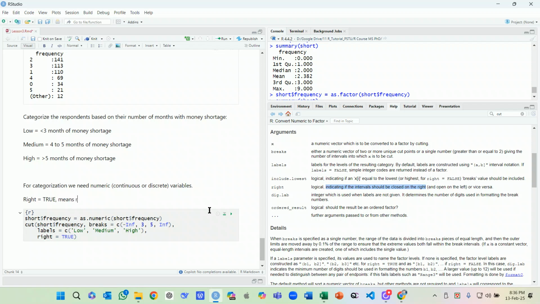It means the right value is closed. Still confusing? It means that the right value is included in the category. That means when we put 3 here, it will calculate the first category up to 3, but we need less than 3. So we cannot put 3 here, we need to put 2. So it will take 2 in this category.